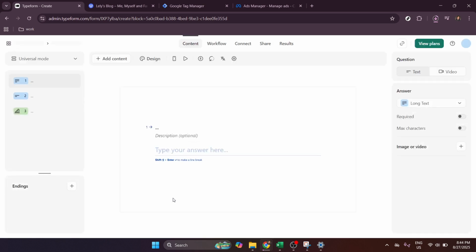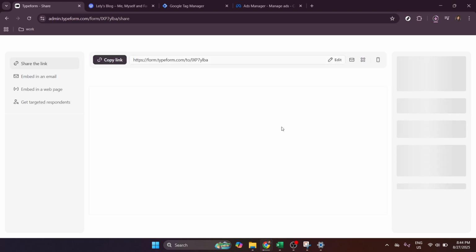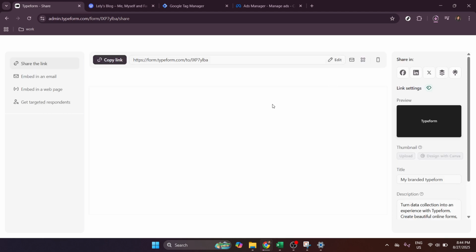Once you've selected your desired form, your next step is to click on Share. This feature is your gateway to integrating Typeform with other platforms. After you click Share, you will see an option to copy a link. Copying the link is as simple as clicking a button, but remember to keep this link at your fingertips because you'll need it in just a moment.